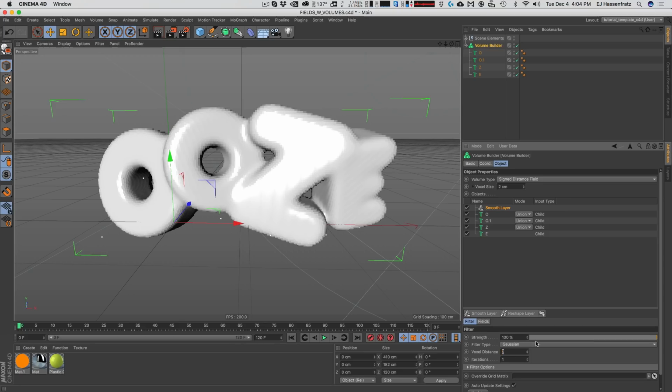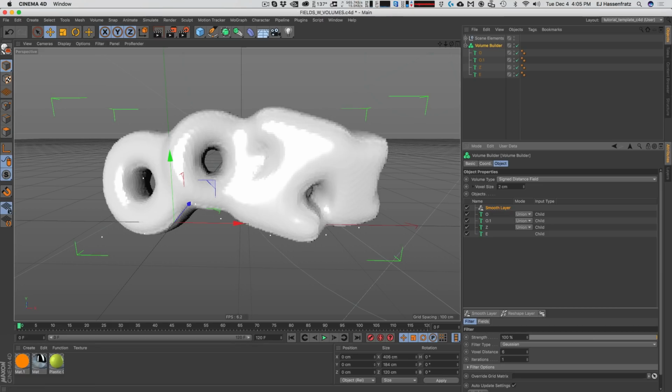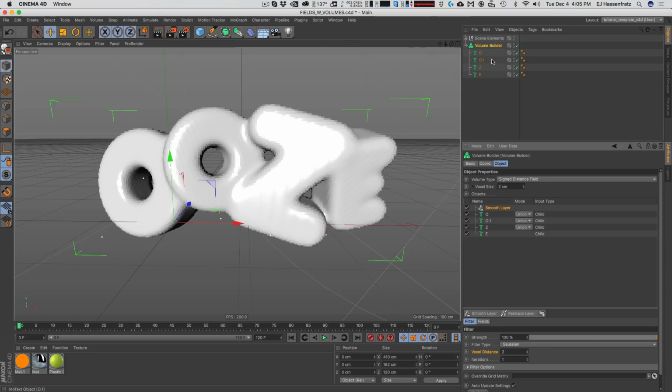You can see that we're using this Gaussian filter type to blur out our voxels just as we would use Gaussian blur to blur out pixels. So nothing too crazy there. We can increase that distance and make it even more blobbyified. Right now, just using the Volume Builder with a smooth layer, you have some bubbly kind of text, and you get it really super fast.